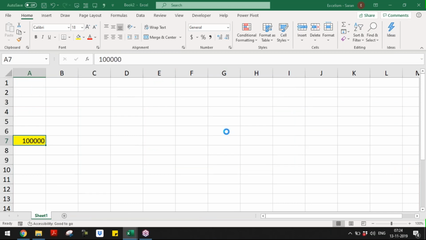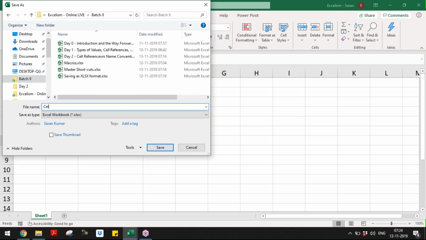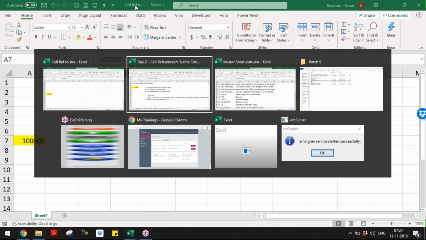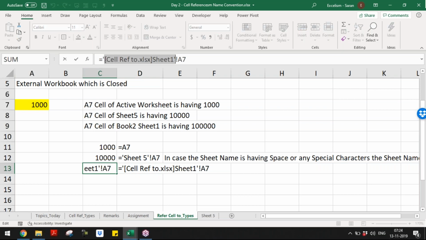Let me save this file. The file name is cell ref, just as an example, just to understand. Now since it got changed, go and check it out here. It has changed automatically, if you observe. Because this entirely has spaces and special characters, it is now entirely covered with a single quote.